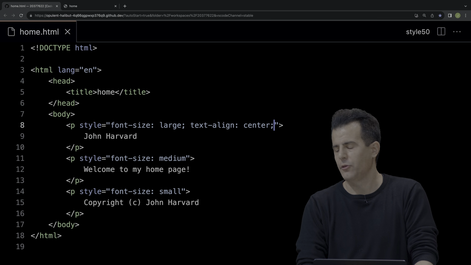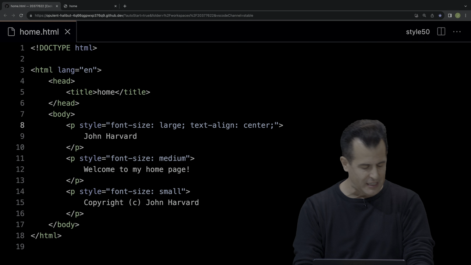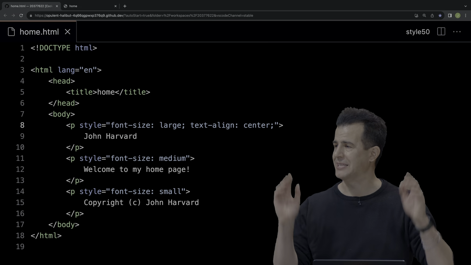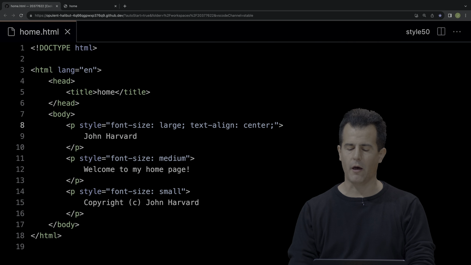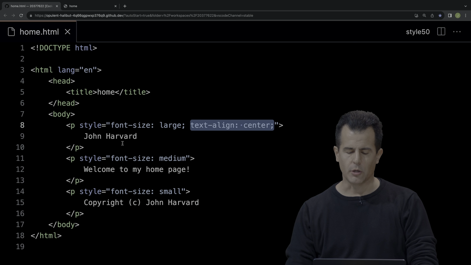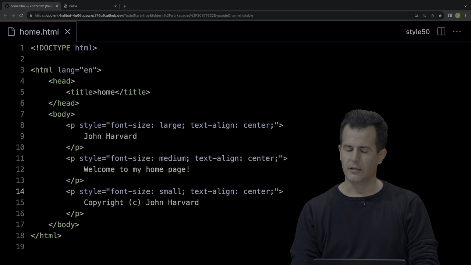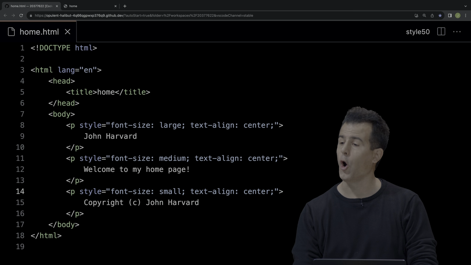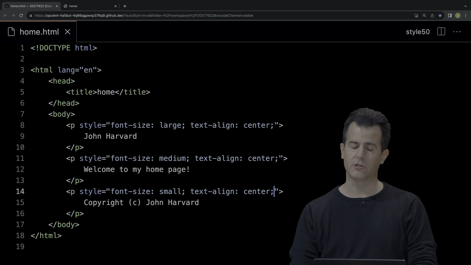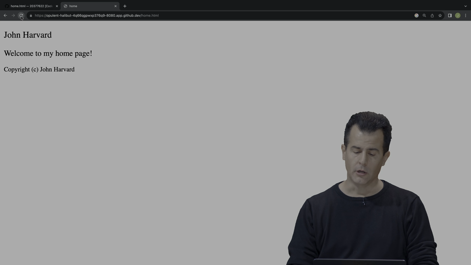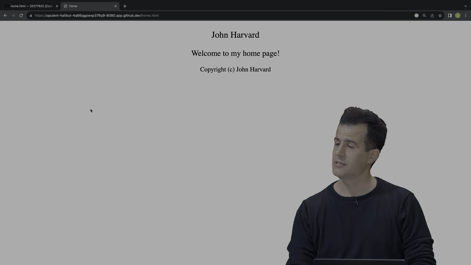I could now end my thought with a semicolon. It's not strictly necessary, but I'll keep it just so that I'm consistent. But it's only necessary if you have more than one. I'm going to go ahead and center everything, though. So I'm going to go down here and add a semicolon after medium, down here and add a semicolon after small. So I align text-align center, center, center for all three paragraphs. If I go back to this other tab and I reload, voila, now it is, in fact, centered.